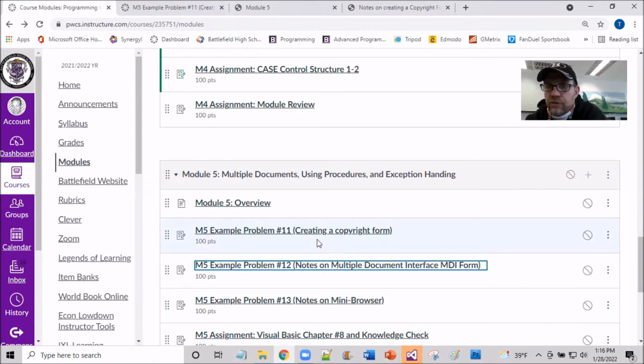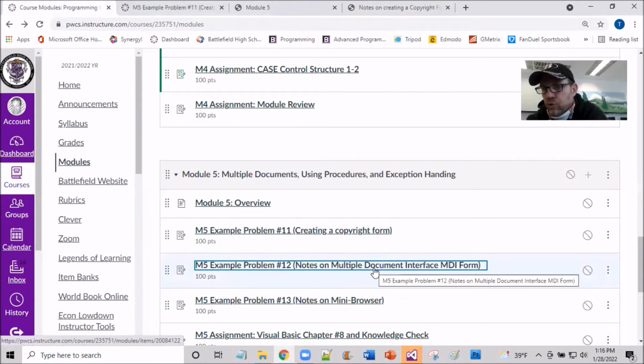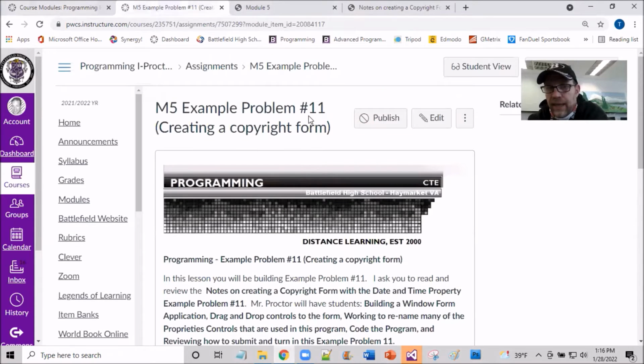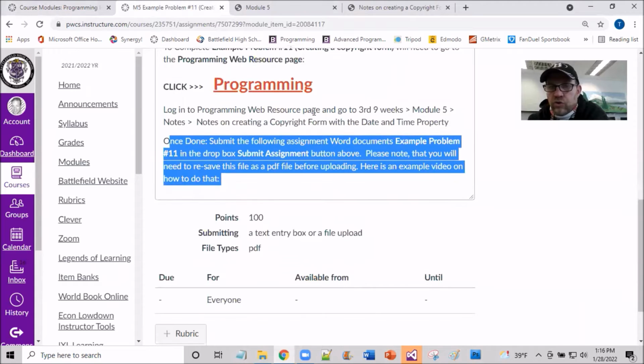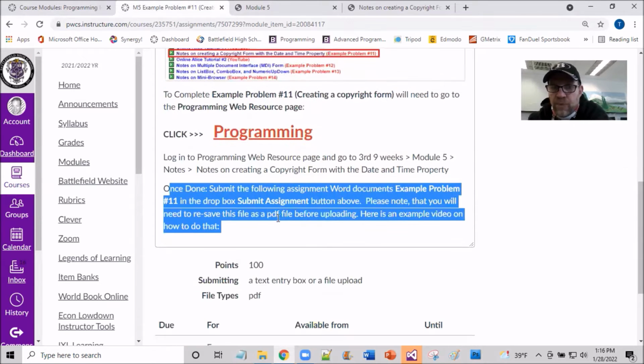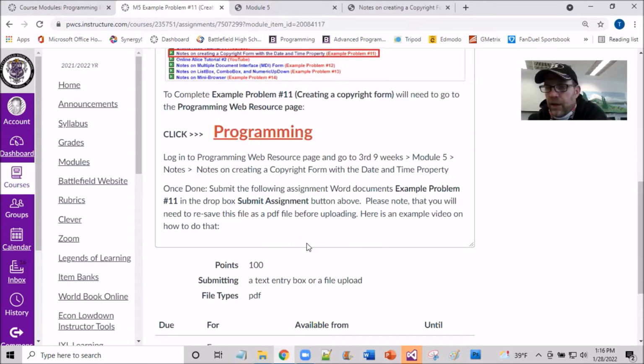There's no logic to this. Example problem 11 is really an easy assignment, but it's going to be used with example 12. If I jump over to Canvas, the directions are nothing different. I'm asking you to find the link on module 5 which says the copyright, and you're going to be coming back here and, like we've always done, saving the PDF file here.